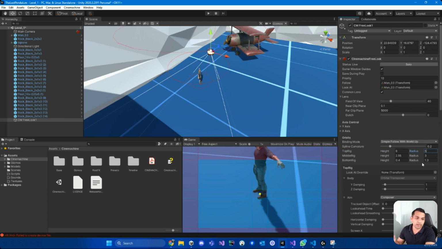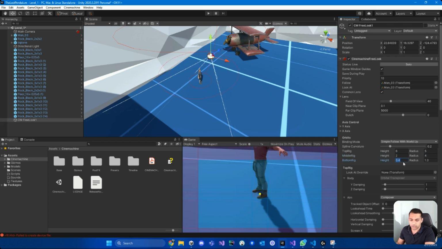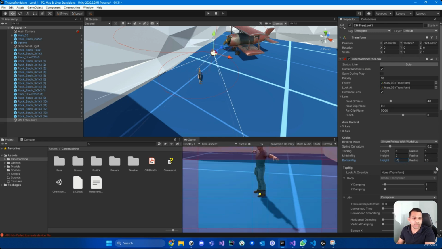I had them saved over here. I'm just going to refer them and put them here. And then I set the middle rig to a height of 2, radius of 4, -1 to bottom rig, and radius of 5. As you can see now, the player is in view, and there's a larger environment that's being shown to us. But there's a few more things that we got to do.